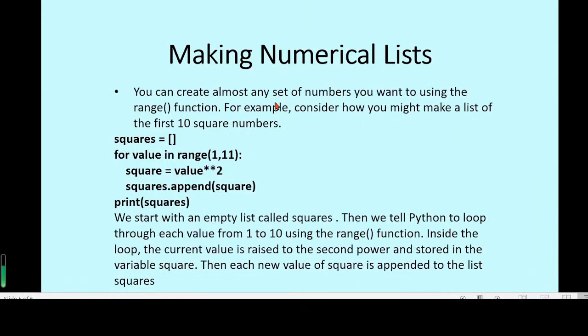And you can create almost any set of numbers you want using the range function. For example, consider how you might make a list of the first 10 square numbers. So we start with an empty list, then write a for loop. For each value in the range 1 to 11, not including 11, we calculate the square of this value, then assign it to the square variable. Then in the list of squares, we append this square, and so on. Then when the for loop is finished, we print out this squares list.